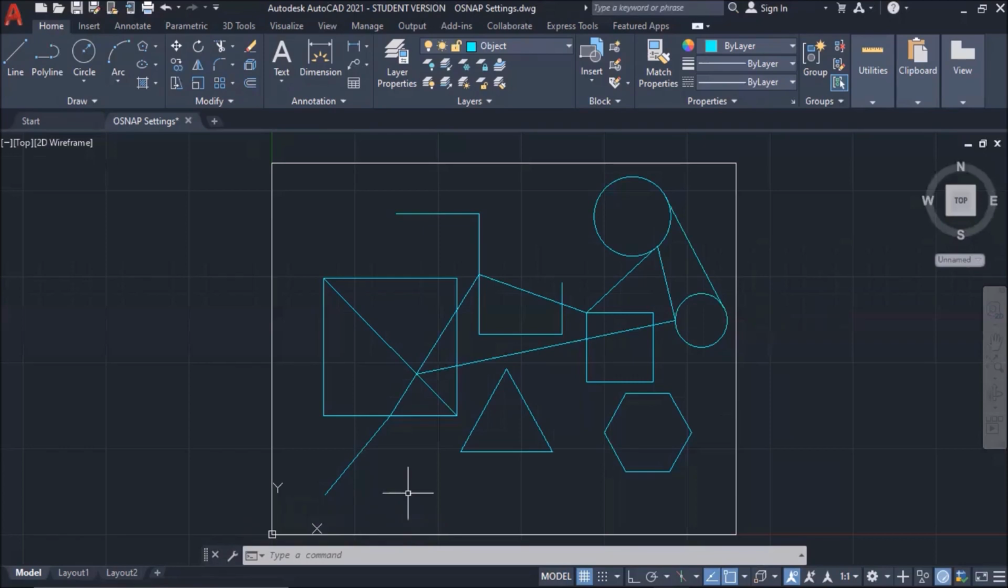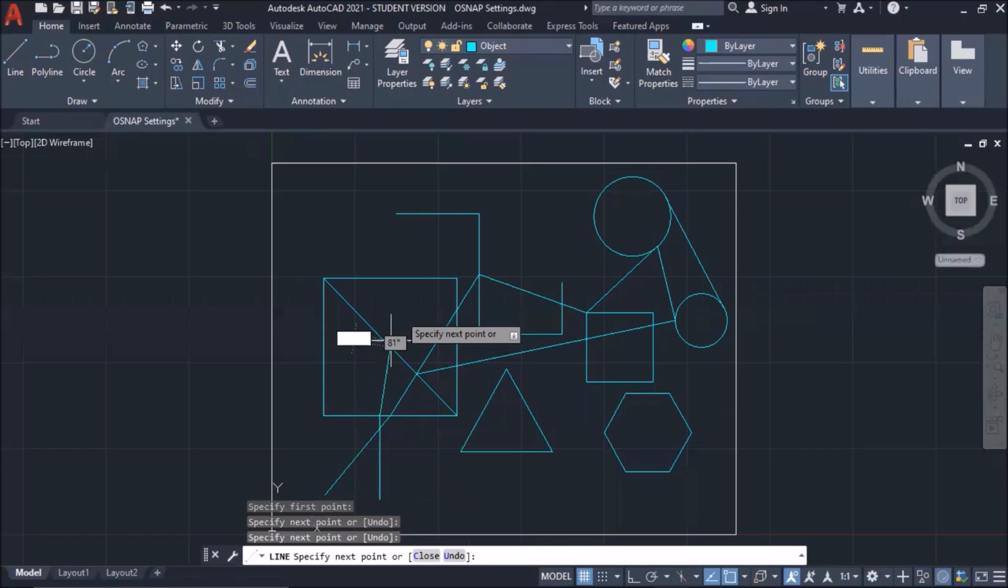Now, let's say I'm going to create another line starting from this perpendicular to this line, and then midpoint of this line, and then in here, maybe connecting on the endpoint of this or the corner. There's an endpoint out of this line, and then perpendicular to this line again. There you go.